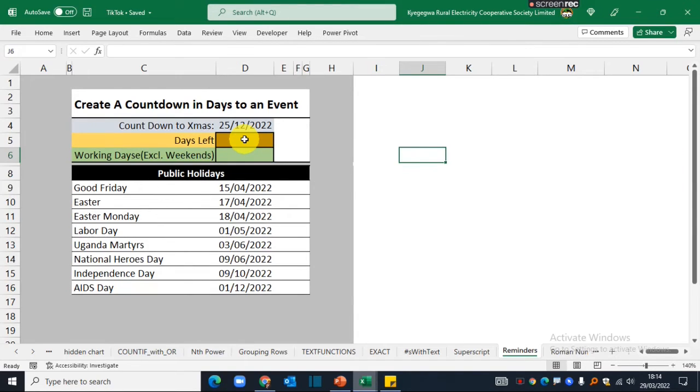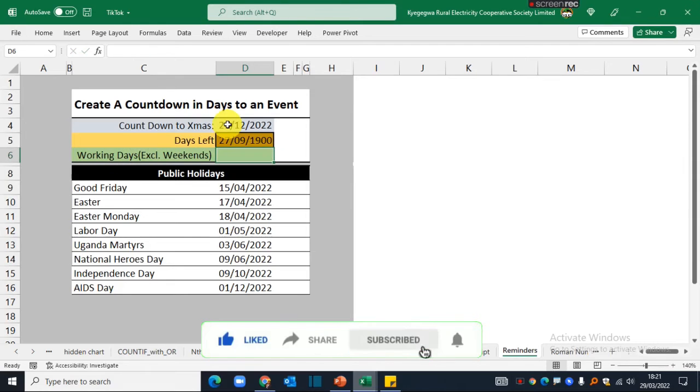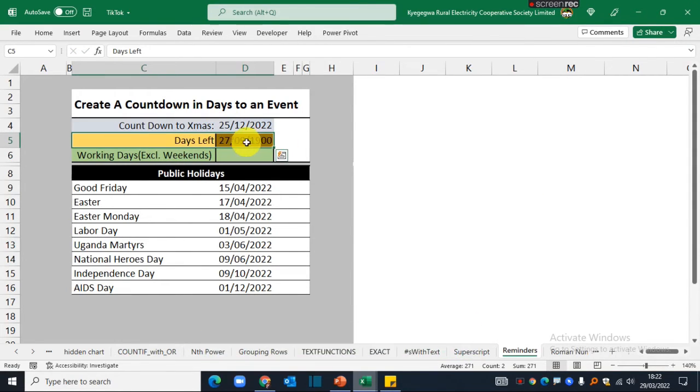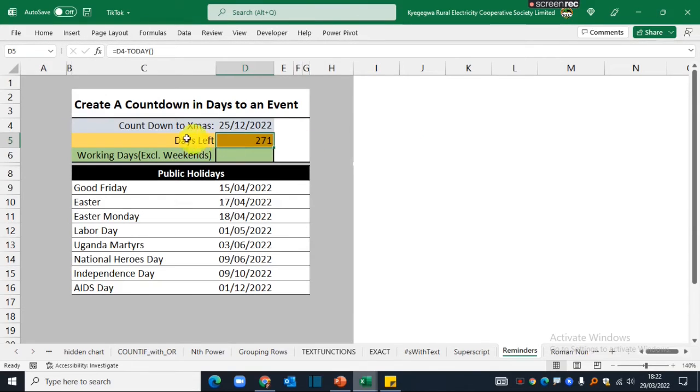This is what you do. Head over to your results cell and start typing equals the Christmas day minus open the TODAY function. And this function does not require any argument. Hit enter key on your keyboard. You may get your results showing as a date, like it is in our example over here. And all you have to do is to remove the date format on your home ribbon tab. And there you go. This one gives you 271 days left, but of course it has included also the weekends.